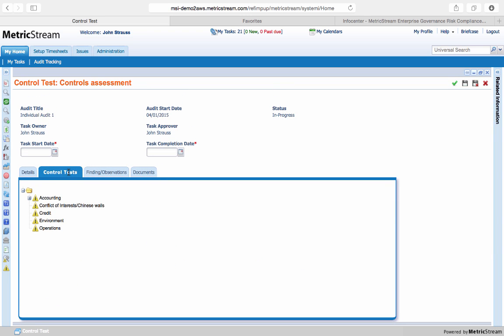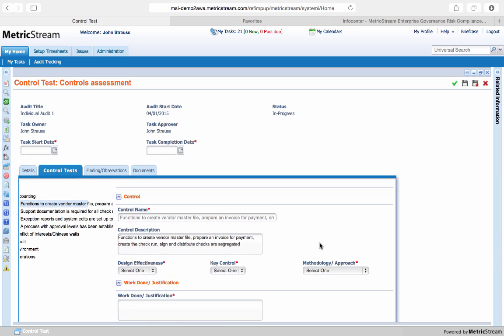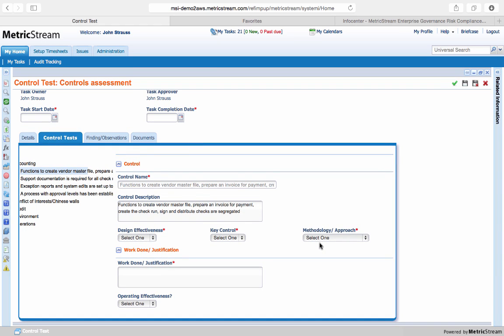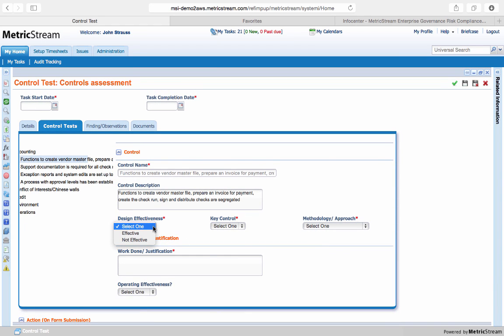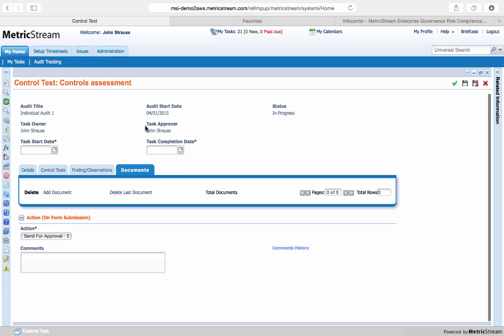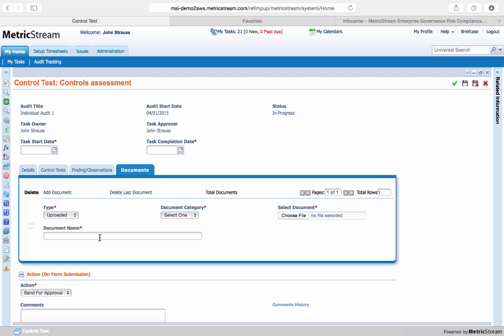In the control test section, I can see here my risks, and I can drill into these and see the individual controls. And if I click on the control, I can see perhaps the control name and descriptive information. I can go ahead and state whether this control is effective or not effective. How I've gone about testing this, was it a discussion, observation, or walkthrough? And I can also document here any work done and justifications and so on. I've also got the ability to attach documents, so that could be evidence or supporting information can be uploaded here, and it can also be categorized as well.